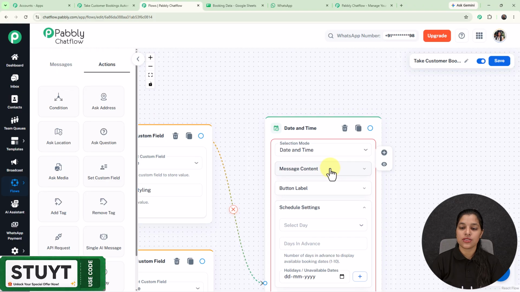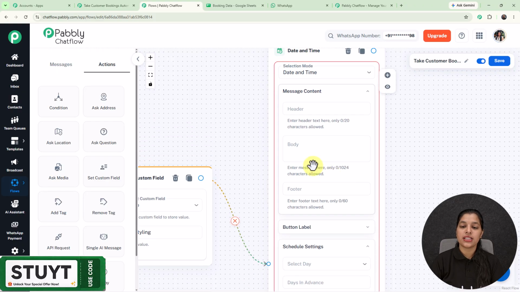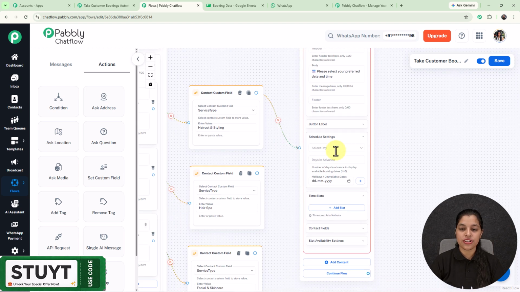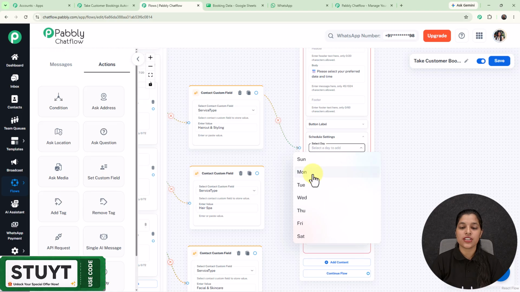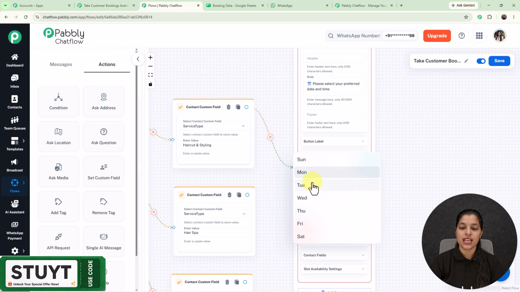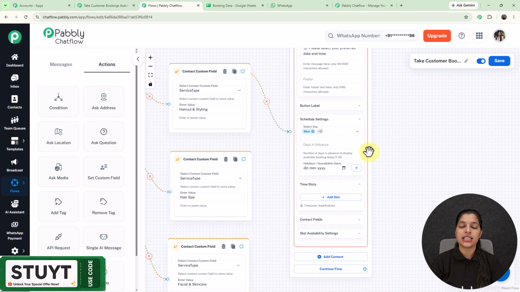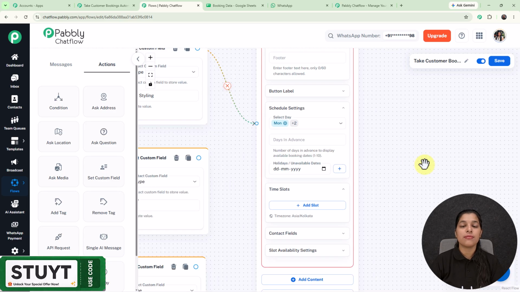Now in this message content, I'm going to provide the body to this particular node. So here I have provided this body to my list. Now in this schedule settings section, I'm going to select the days for which my user can book the appointment. So here I have selected these days, that is Monday, Tuesday and Wednesday. Now here you can even provide the days in advance, means the number of days in advance to display in available booking dates. And from here you can select your holidays or unavailable dates for which appointment can't get booked.